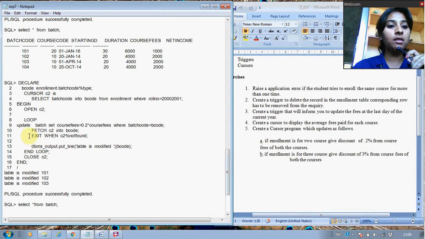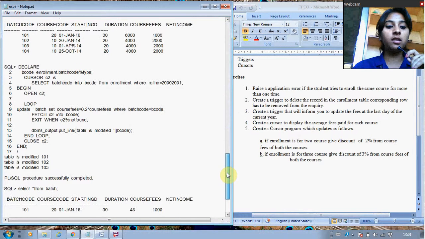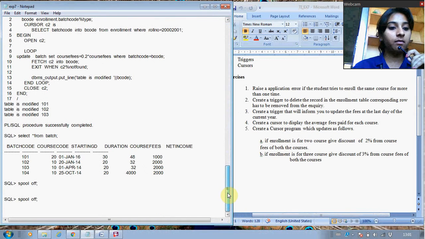When this query is executed, you can see that 101, 102 and 103 tables are modified. So this is how the queries work for the following questions. Now after that, when we look into the table batch, we can see the modified table, and the exercise ends here. Thank you.